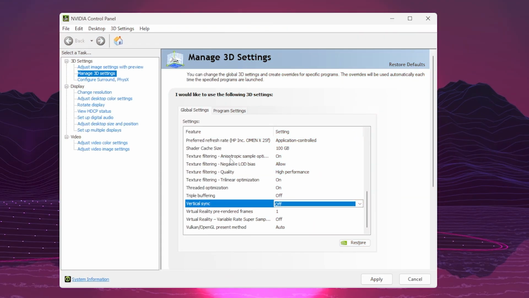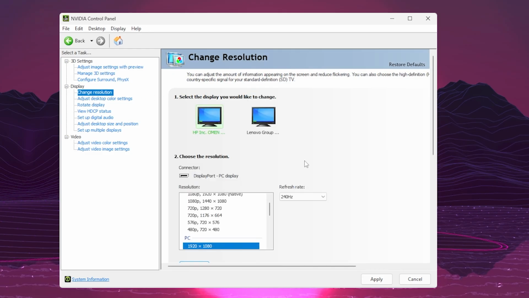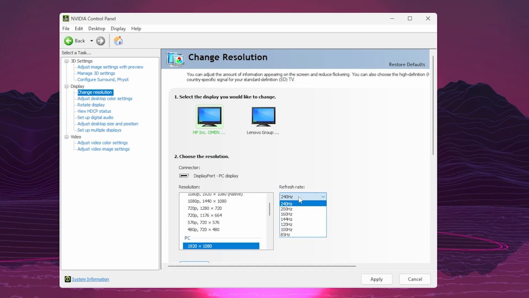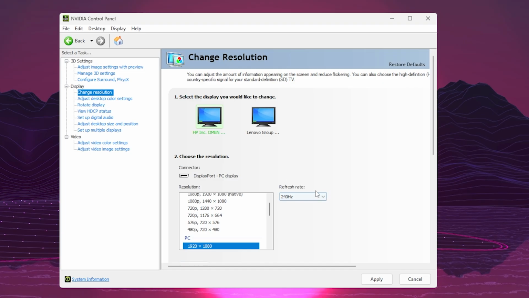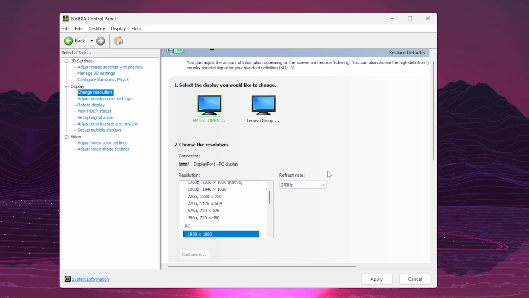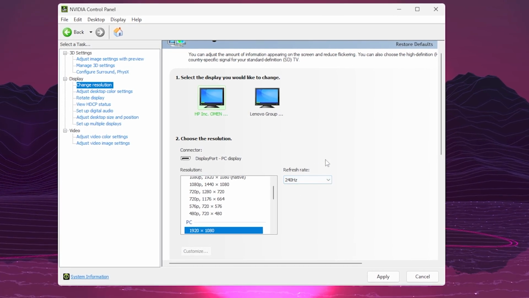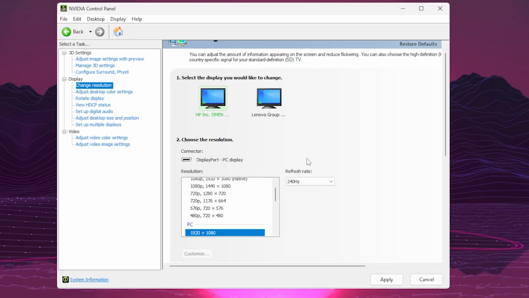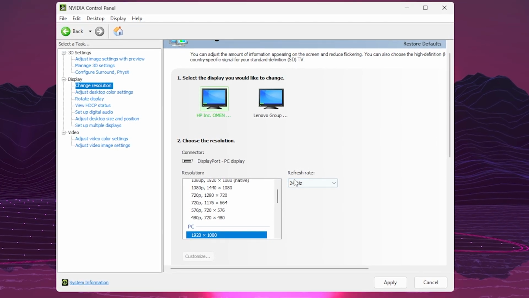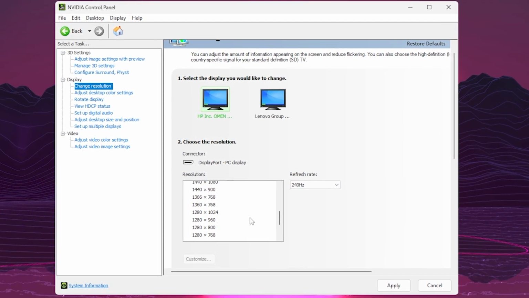Next, still inside NVIDIA Control Panel, go to Display, Change resolution. First, make sure your monitor is running at its maximum refresh rate. This is one of the most overlooked settings. Windows sometimes resets your refresh rate without telling you. If you have a 144Hz or 240Hz display, Windows sometimes defaults to 60Hz after driver updates. So even if you paid for that high refresh monitor, you might not be using it.